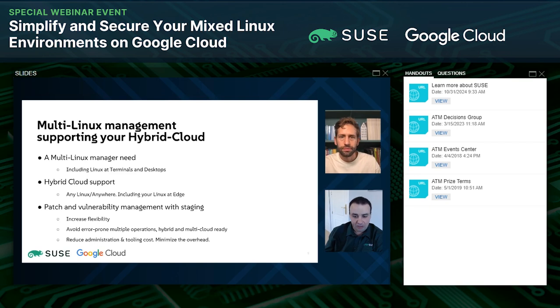It's something that we need to be sure that we are providing tools that are easy to implement, but of course flexible enough to cover all the scenarios. And this is why I think that one of the concerns is multi-Linux management supporting this hybrid cloud world.